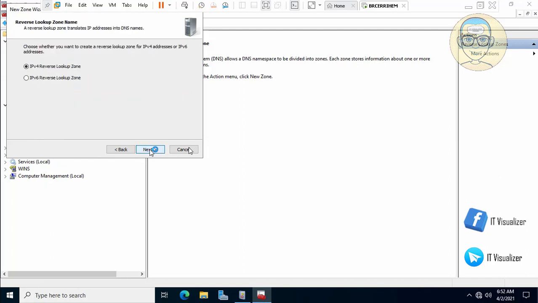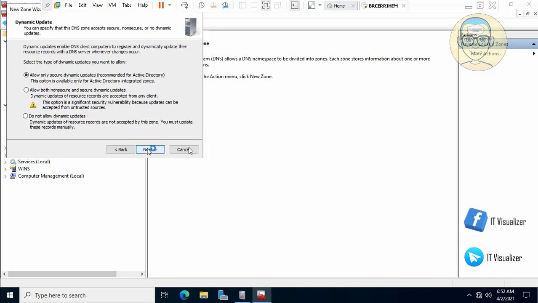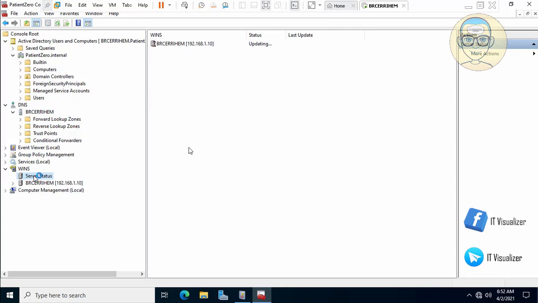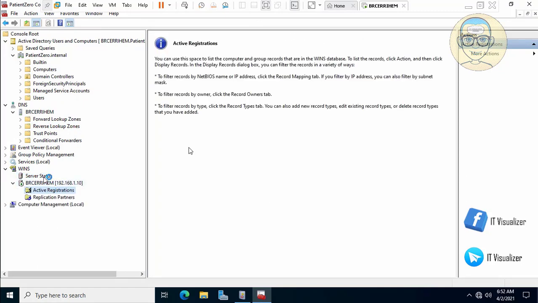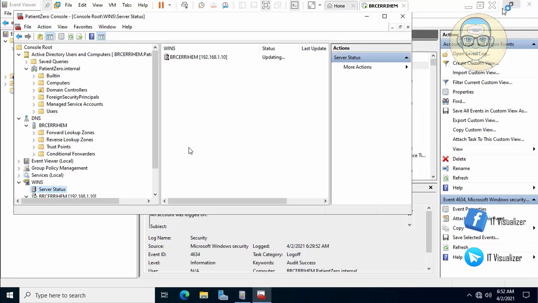Next. This is the network that we are using, 192.68.1.0. This is our network, and all of our servers and workstations will be within this network range. Here we can see the Windows server is working.